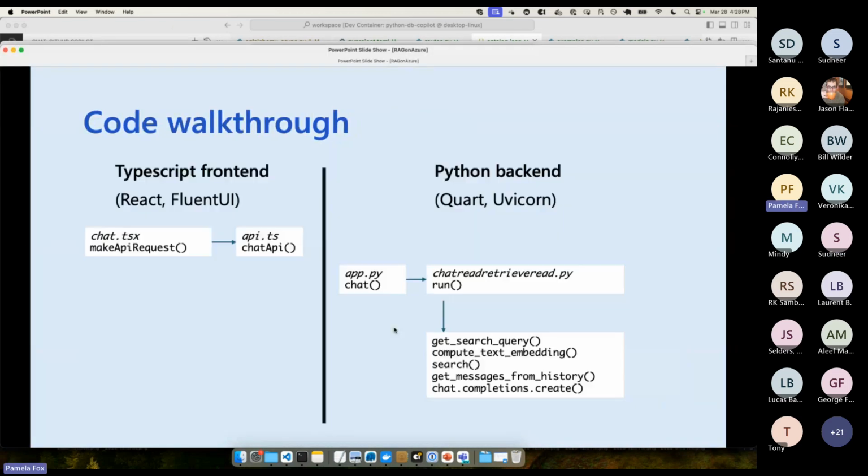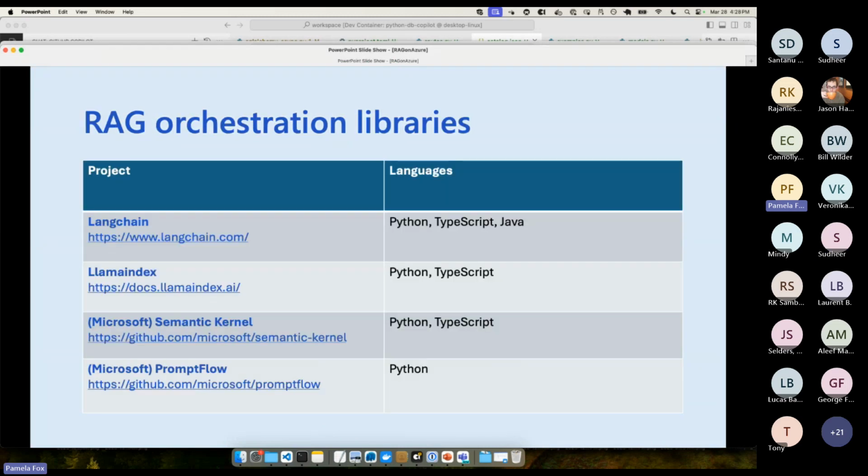All right, so I wanted to show that. So there's the general architecture of the code. Our code is using Python for the backend, and it's just using the OpenAI SDK with the Azure document search SDK. It's not using any fancy LLM orchestration libraries.